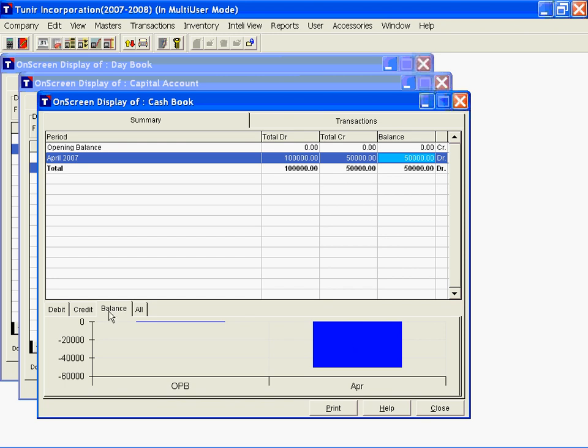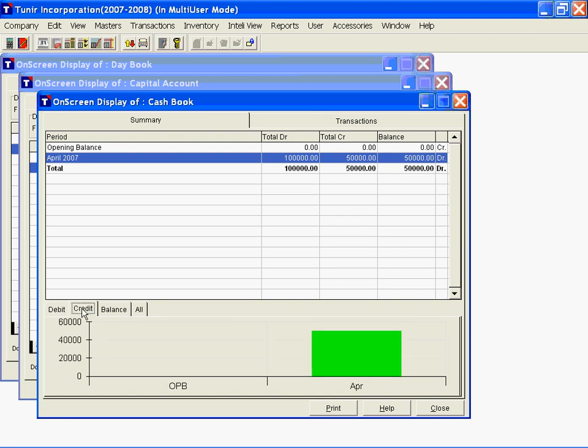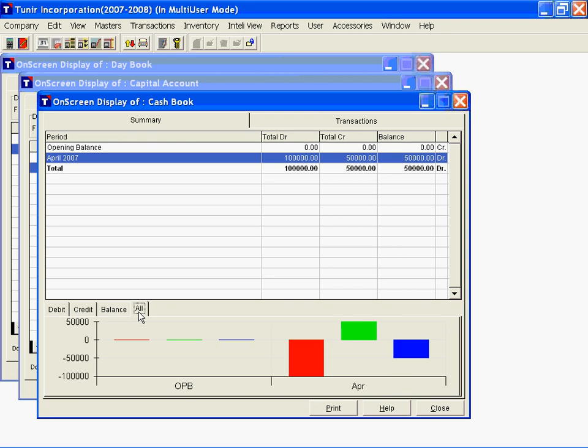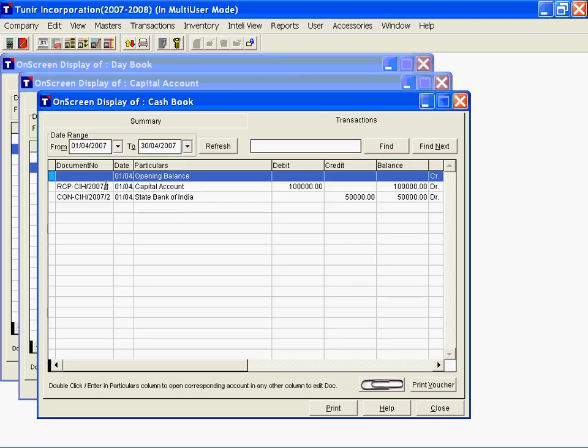By default, it shows graphical representation of the balance field only. If you want debits only, click on the Debit page. If you want to view credits only, click on the Credit page. And if you want debits, credits, and balances together, click on the All page. It would show all together in different colors. It is showing 1 lakh debit, 50,000 credit and 50,000 balance here. If you double-click on April, it would show all the transactions of April.